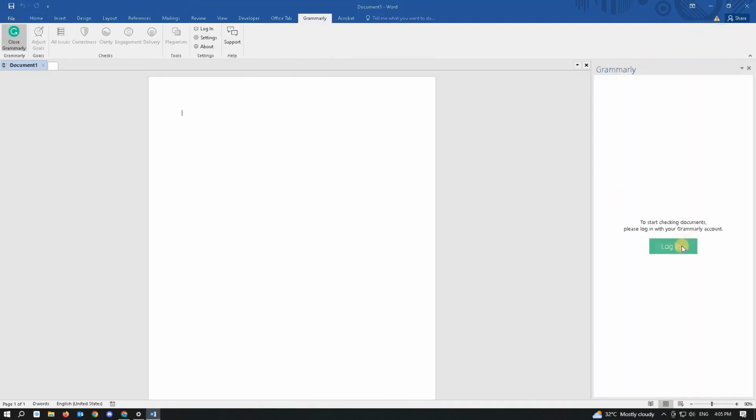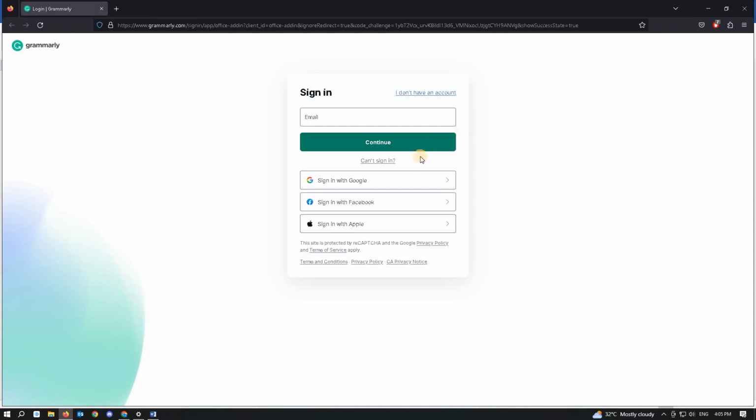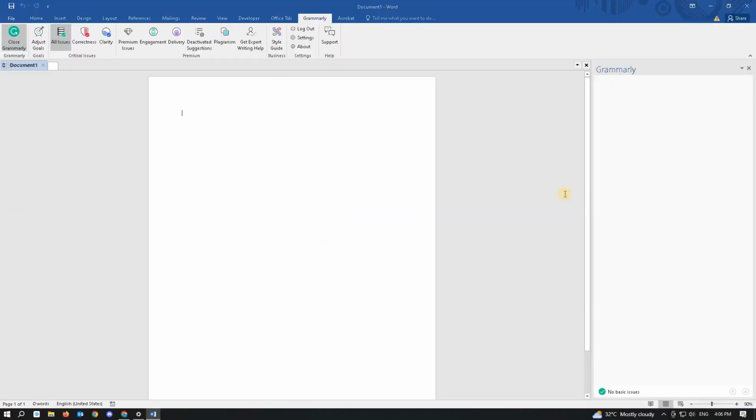And here it's actually going to prompt us to log in. So just click on Log In. And from here, just sign in with Google. Once you've completed the sign in process, you are now currently using Grammarly on your Word.